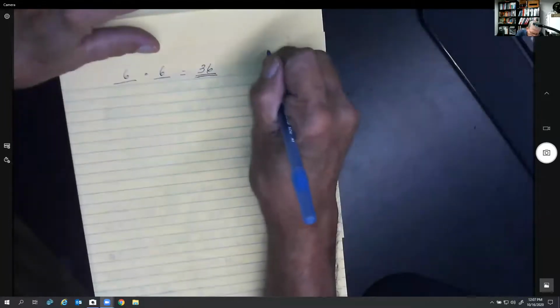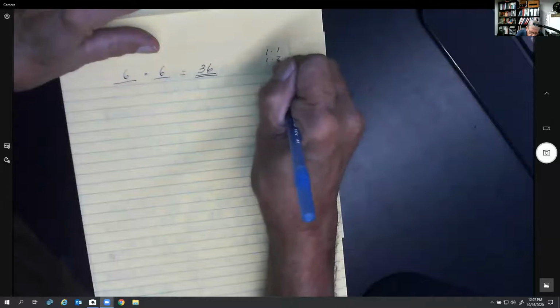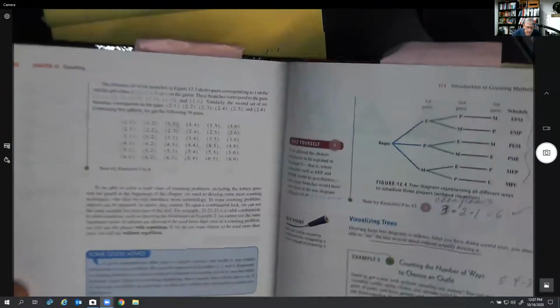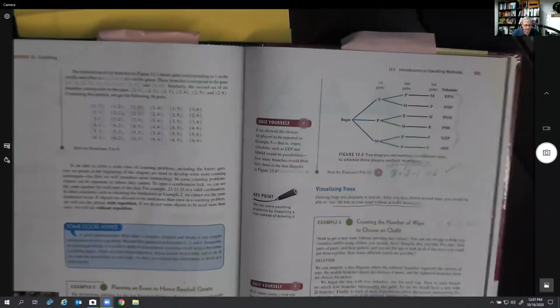The combinations, like you could have a 1 and a 1, and a 1 and a 2, or a 1 and a 3, and so on. And if you labeled them all, you'd have those combinations. So if you have your textbook, on page 624, they list all the different combinations. Now notice there's something important here.